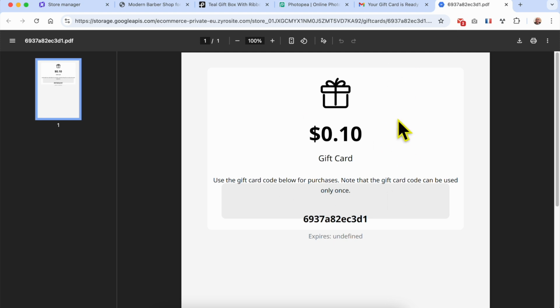Now this is how my gift card looks. The gift card amounts. Use this gift card code below for purchases. Note that the gift card code can be used only once. And this is the gift card code, and the expiration is undefined. If you set an expiration date, the gift card buyer will see it here. This is just a single page. Now let's try to use this gift card code on my online store.